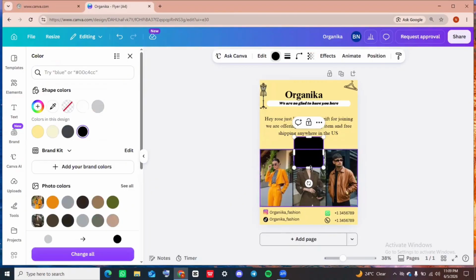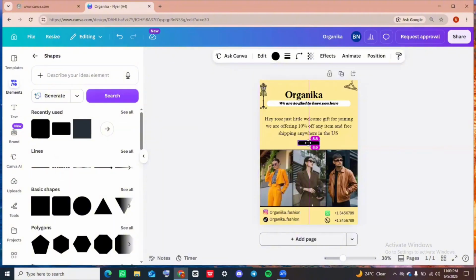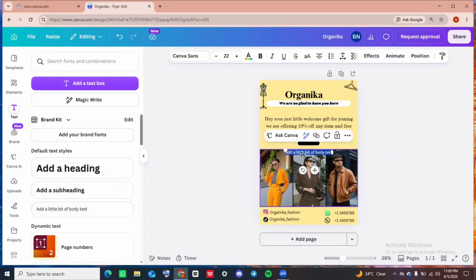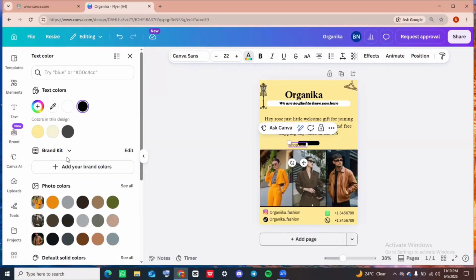After doing that, I'm going to reduce it. Then take it to the middle of the design and then go to text. Now, after you go to text, I'm going to go down to add a little bit of body text. Then I'm going to type shop now. Now I'm changing this to white so it can show inside of the black box.